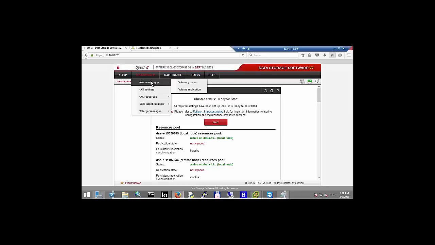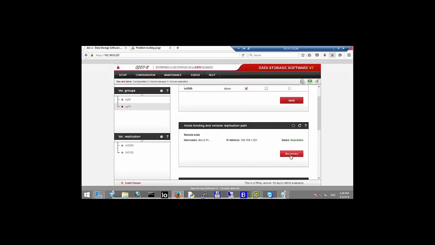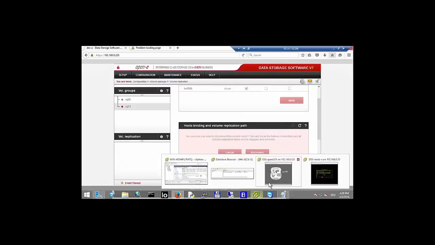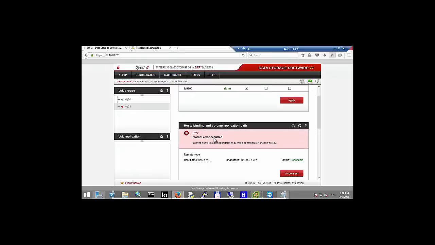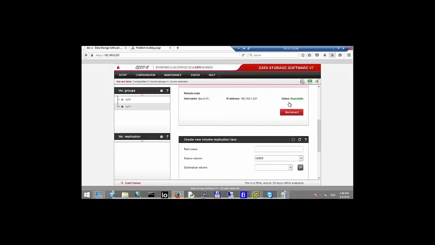We can go to volume replication, and we can run the disconnect option. Okay, so disconnect. Let us see whether the second one is still booting. So of course we have an internal error because it could not perform the operation. The second node is not available.